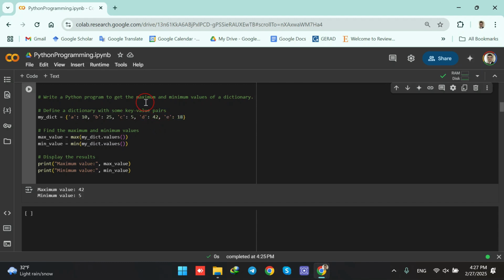Now I would like to find the maximum and minimum values in the dictionary. So one value is 10, 25, the other one 5, 42, and 18. So these are the values. So the minimum value is 5, as we see here, and the maximum value is 42. So when we see it, it's easy to find it. However, if you have a very large dictionary, it's not easy to find it manually by looking at it.